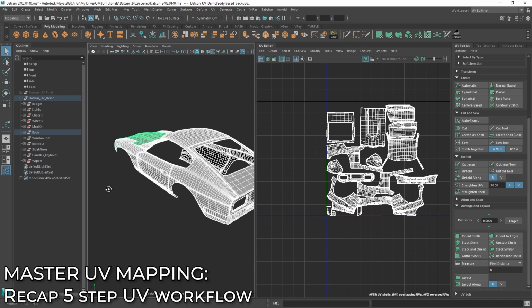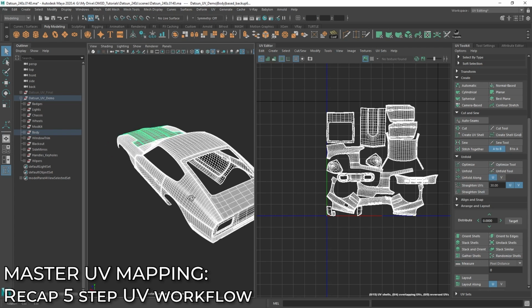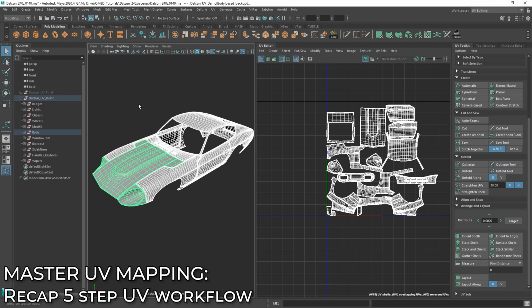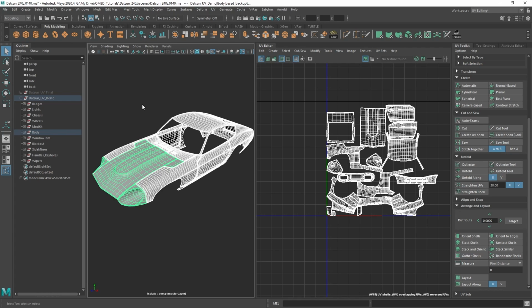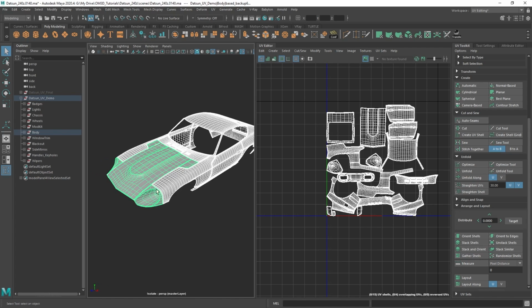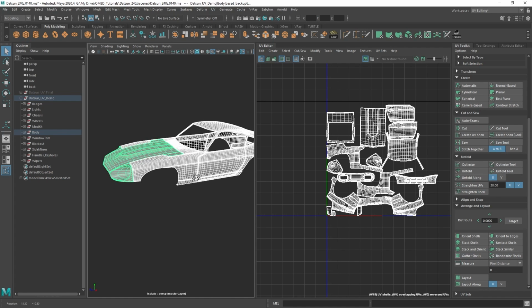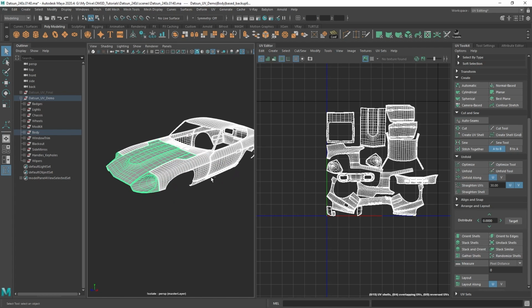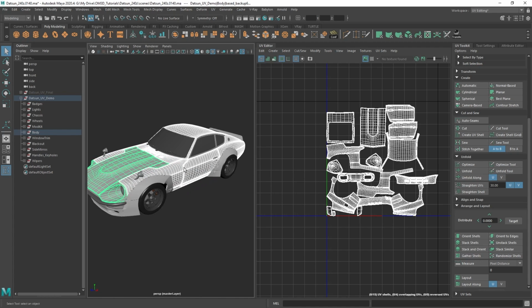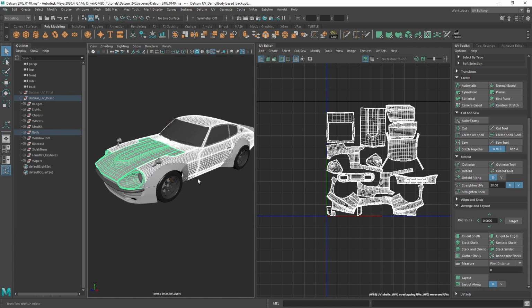So to recap these steps and these workflows, it's simply cleaning the model, so deleting history, freezing transforms, and deleting UVs. Generate your initial UVs by using camera based, creating your seams with edge selection and then cut, and then unwrapping with unfold, and then packing and laying out. So now I can apply this workflow to essentially any other object within this model.